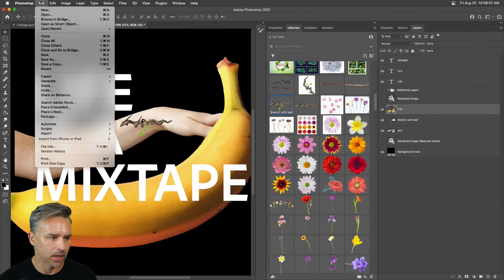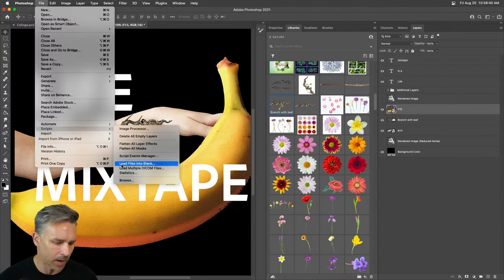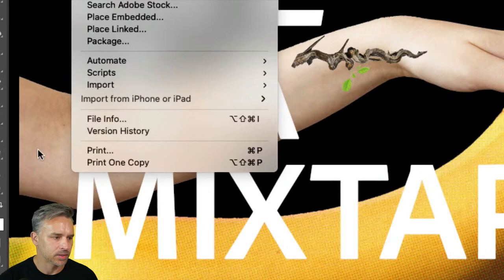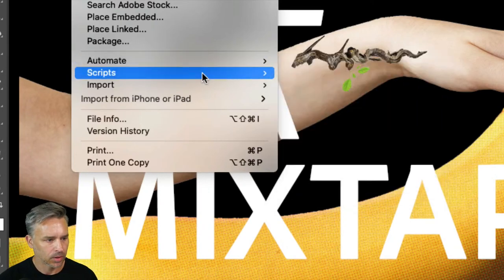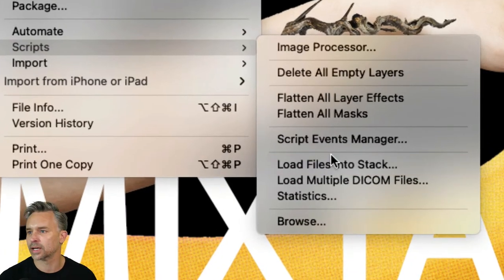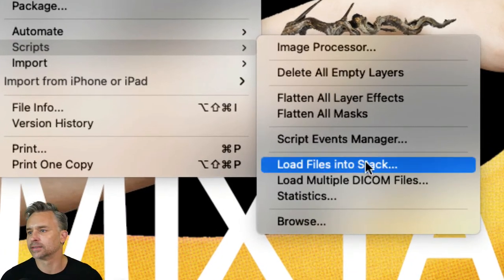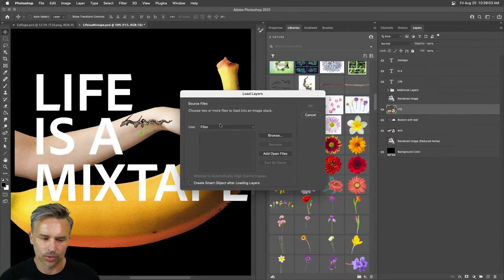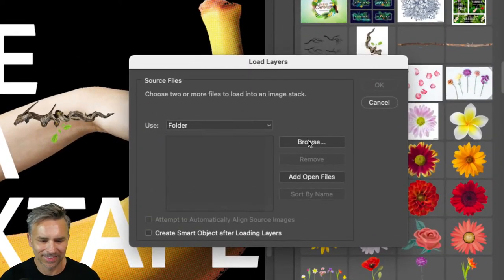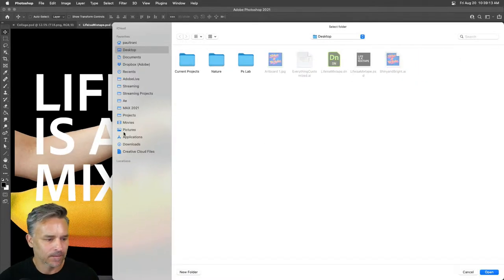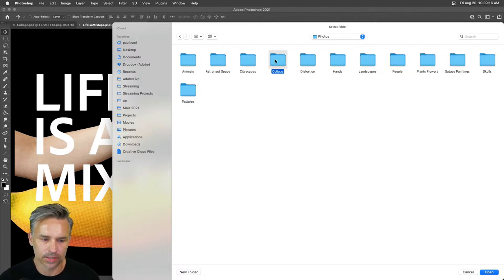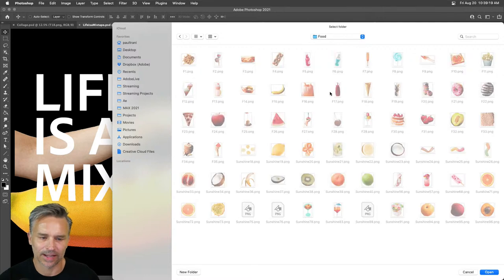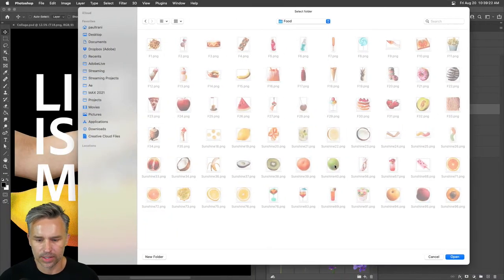So typically, if you're gonna make a complex collage, this is probably the most important thing you need to know about, right in here. Load files from scripts, not automate, I get those two mixed up. Load files into stack. Okay. Check this out. Locate files or an entire folder. So I'll just browse to that same location, and we'll load all this stuff in really fast, because we don't have that kind of time. Let's take this entire folder, all this stuff of food.